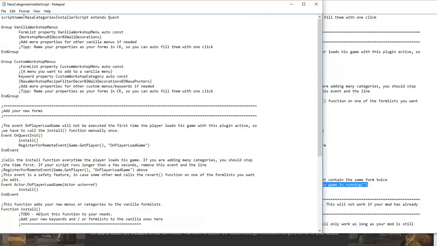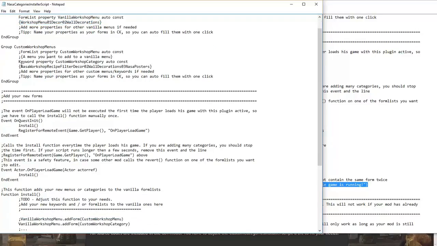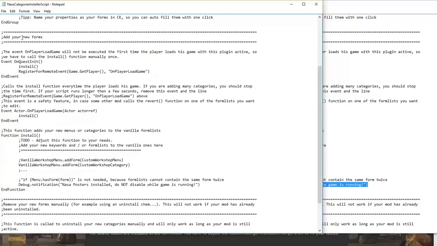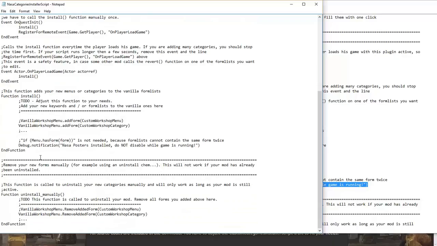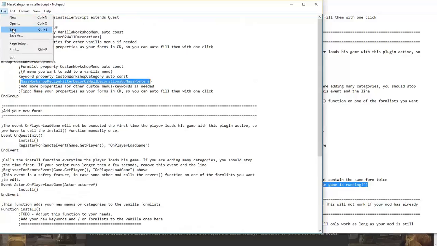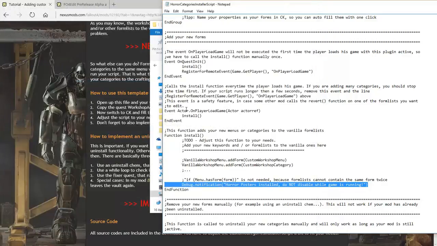So again, you change the name of the script to match the file name. You put in the top menu that you want to add your category to. I'm not doing a menu, so I comment that out. I put in a name for the keyword I'm going to create in the Creation Kit for this. And then I removed the uninstall stuff that it talked about in here and added the debug note warning about not disabling while the game is running. So file, save that, and exit.